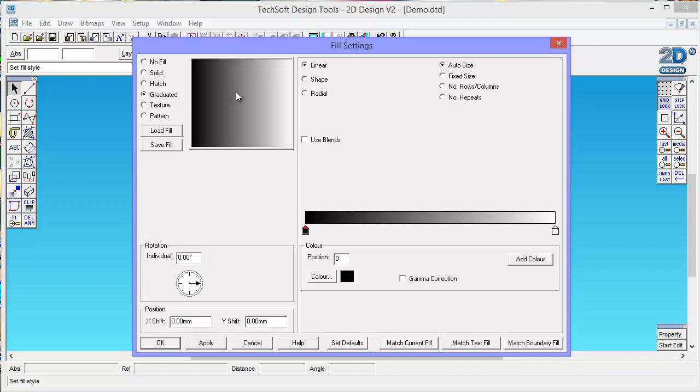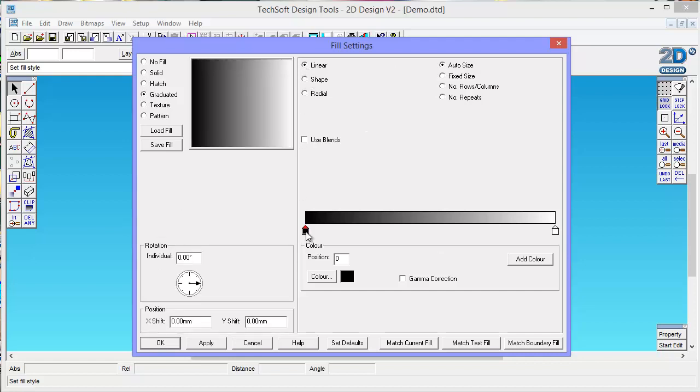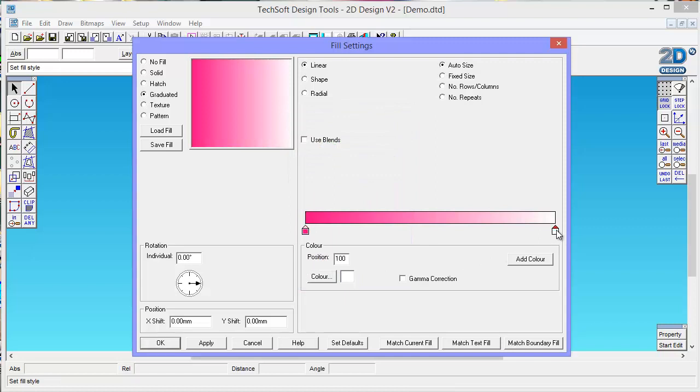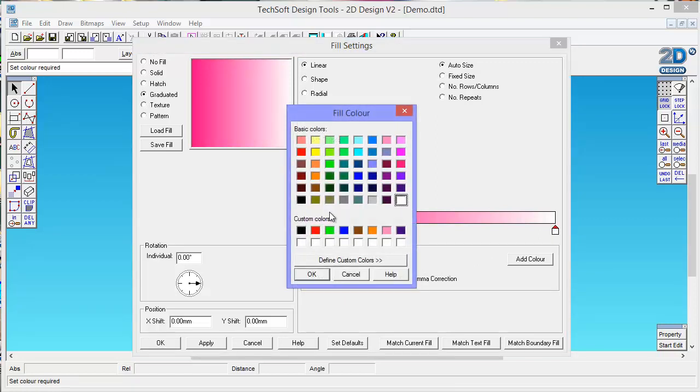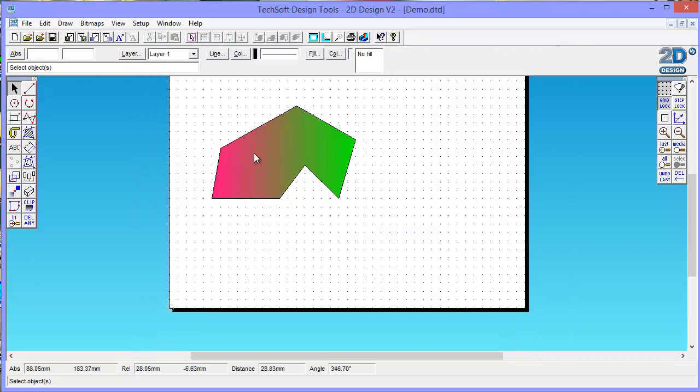I could use a gradation, which is a different sort of fill, which goes from dark to light, or I can do it various ways. We'll stick with a linear one, but we'll change the colours. Black's not very nice. So instead of black, we'll choose maybe a pink colour at the first part, and at the end of it we'll use maybe a green colour, and we'll see what that looks like. It's going to do a gradual fill across those colours. I'm going to hit OK, and there you can see I've put a gradient fill into that shape instead.